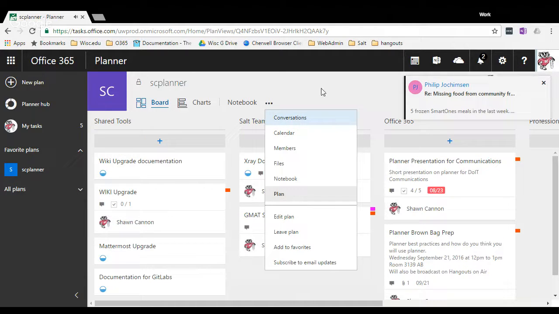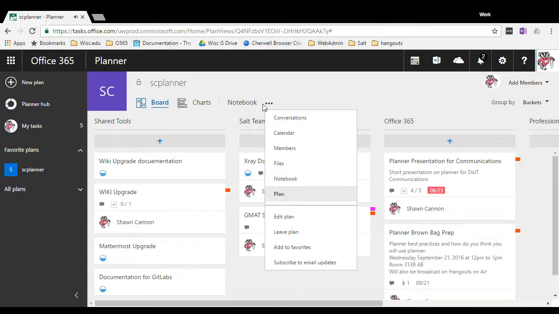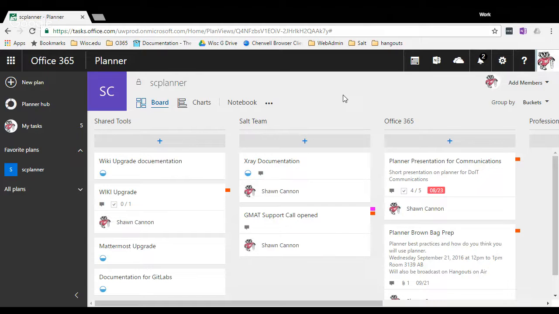So that's something I'm sure it's been brought up, but the group and the plan are basically one and the same in many respects. So anyone who's a member of the Office 365 group to which that plan is tied will get a notification that X has been updated.